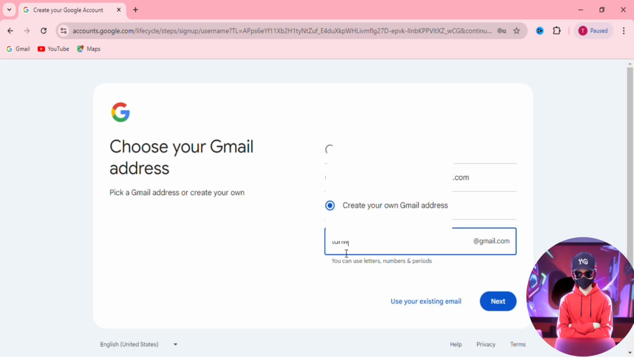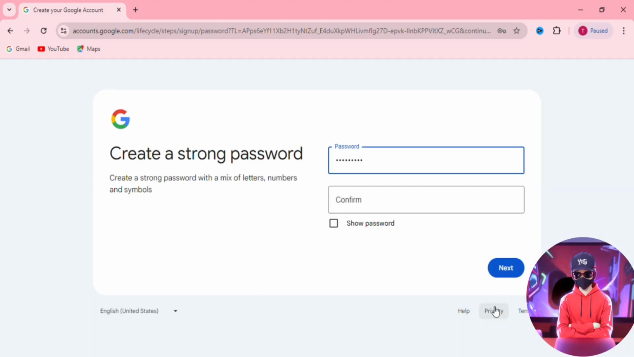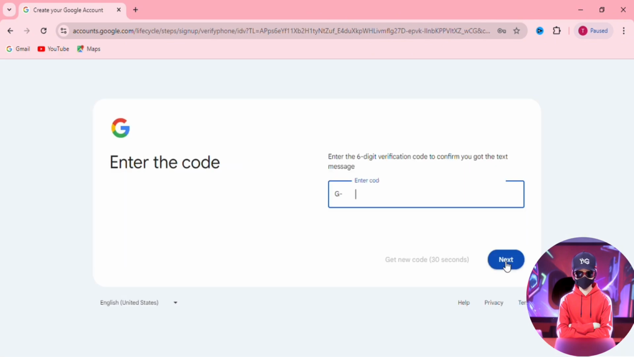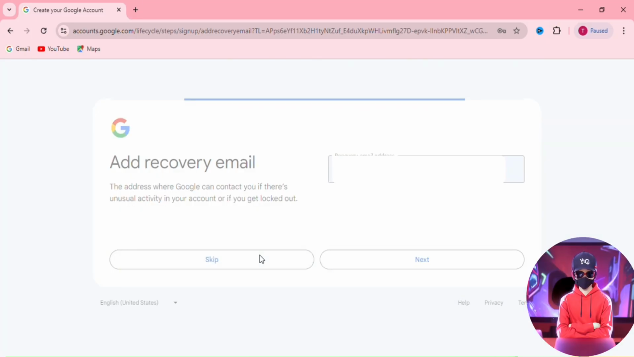Now, create your own Gmail address by entering a username that will come before the @gmail.com. You might need to adjust it if it's already taken, but there will be available suggestions based on your previous entries. On this page, you'll create a strong password and hit Next. Then you'll need to verify that you're not a bot by entering your phone number and the code sent to you. If you don't see this next step, it's because you don't have any previous emails linked, but if prompted, you can skip the recovery email step for now.